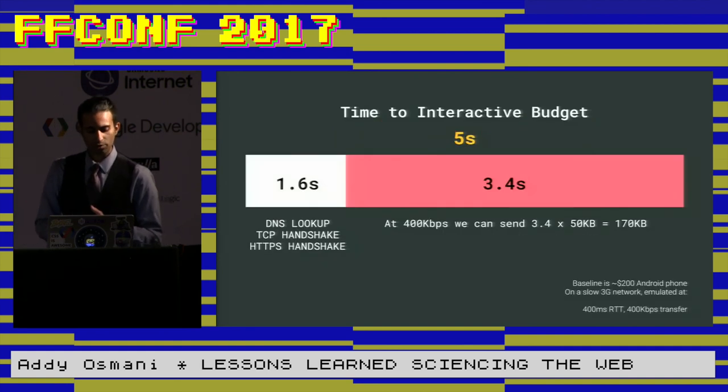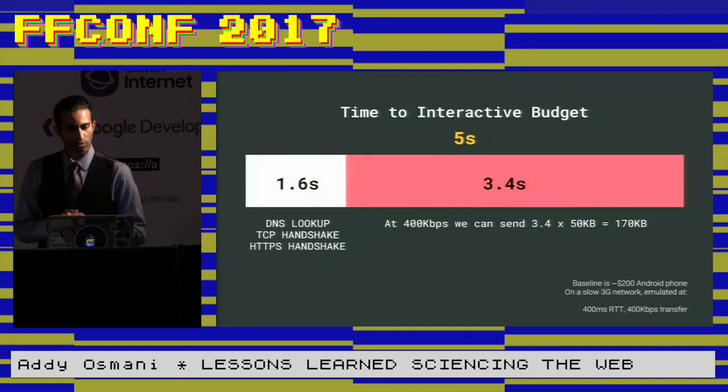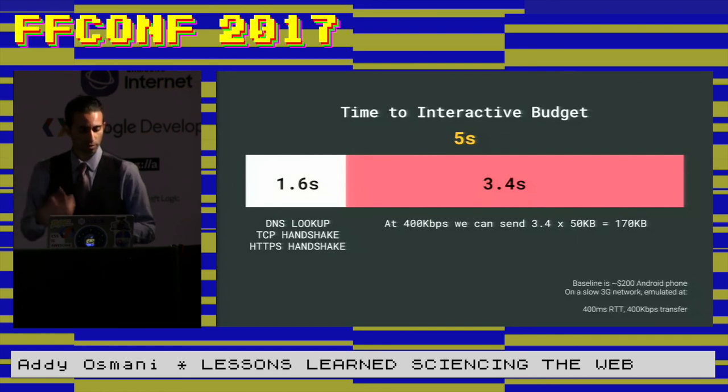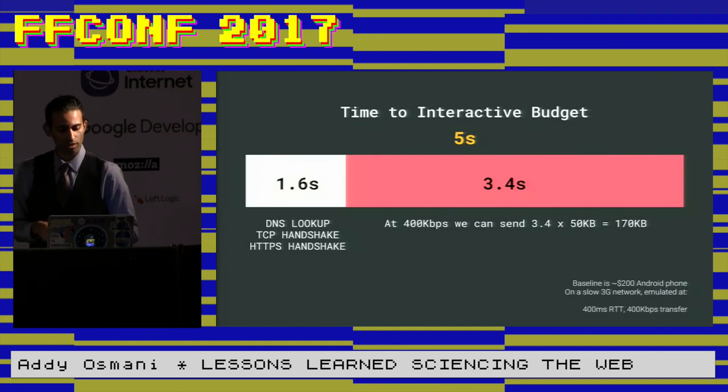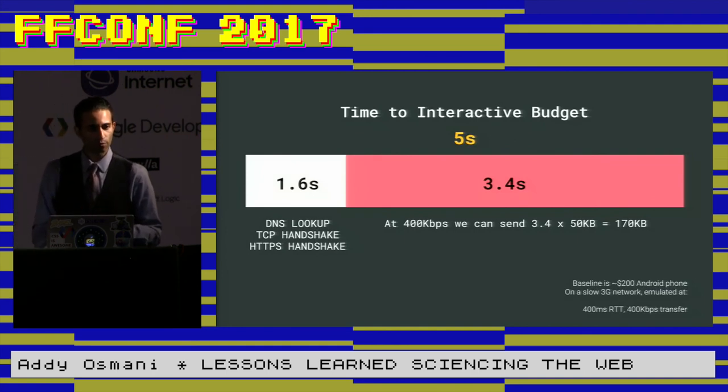And so when it comes to Time to Interactive, if we're trying to compare what this looks like on an average piece of Android hardware over 3G, our Time to Interactive budget can end up being eaten. So if you remember the chart from earlier, multiple seconds being spent in your lookup, your TCP handshake, your HTTPS handshake. And so that leaves us with 3.4 seconds to ship down what's effectively 170 kilobytes worth of overall code.